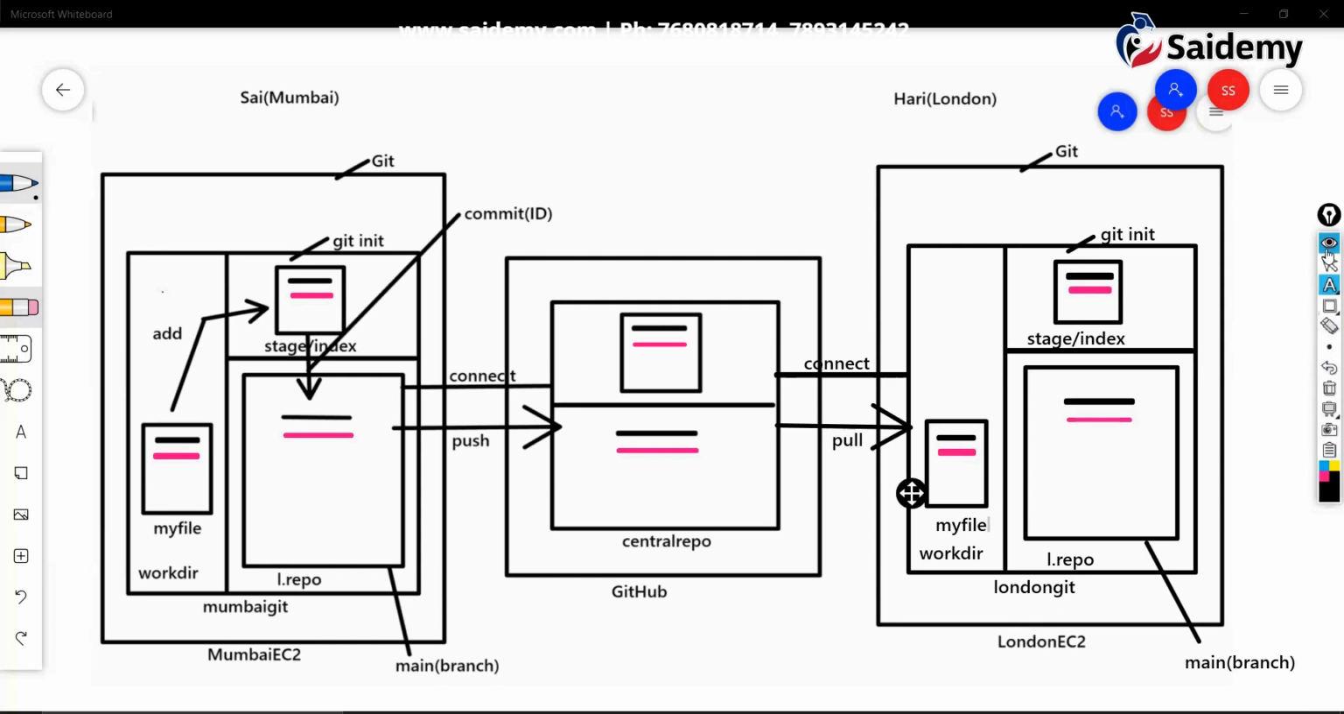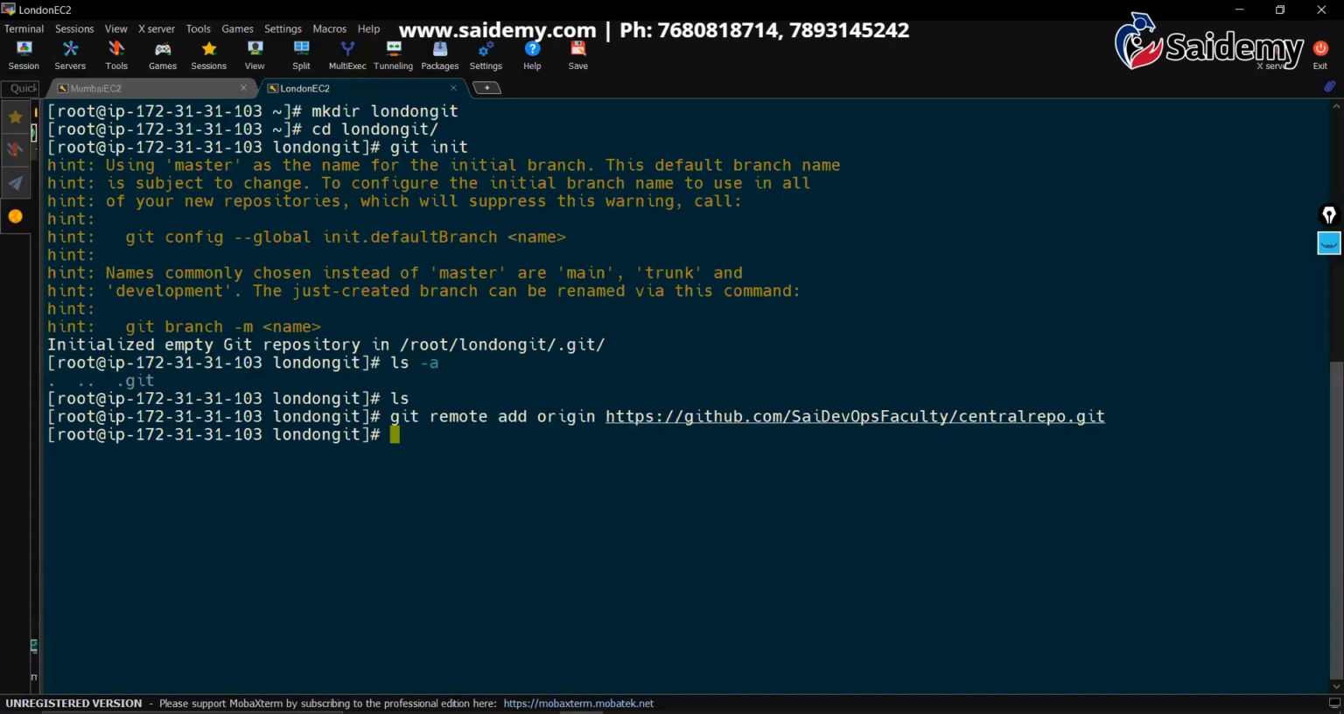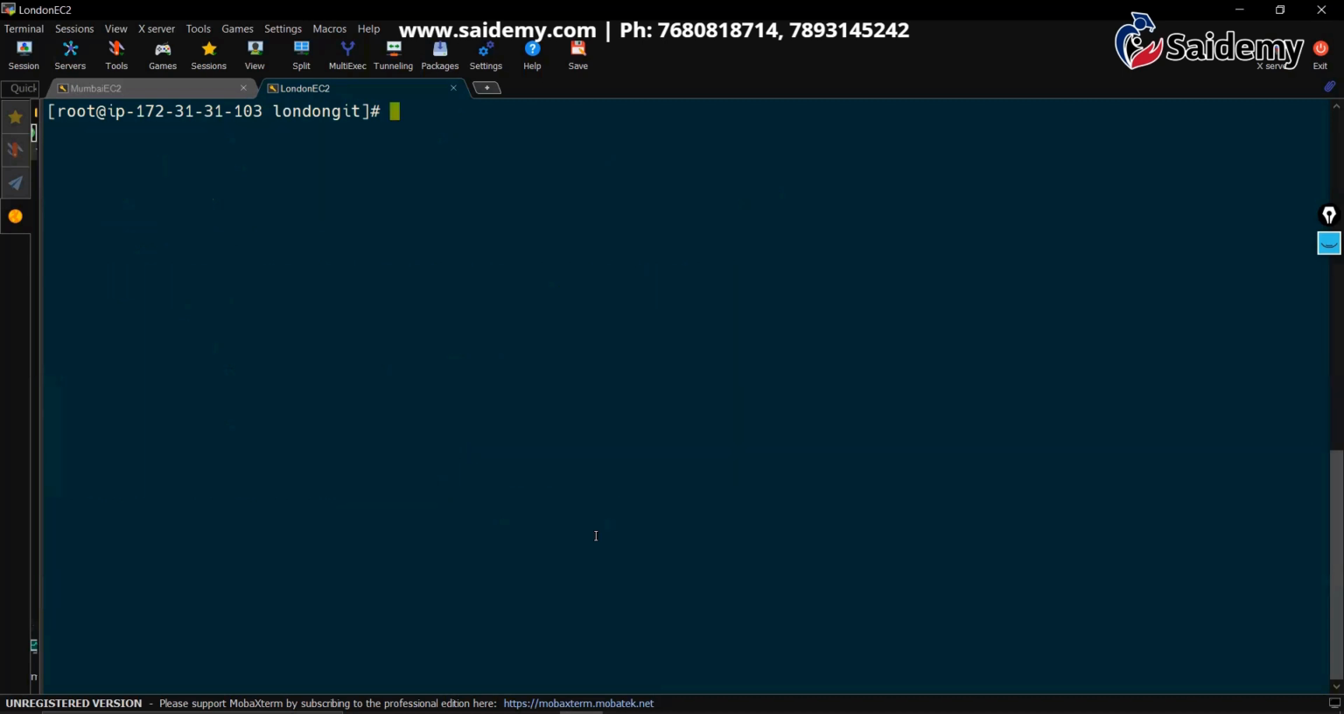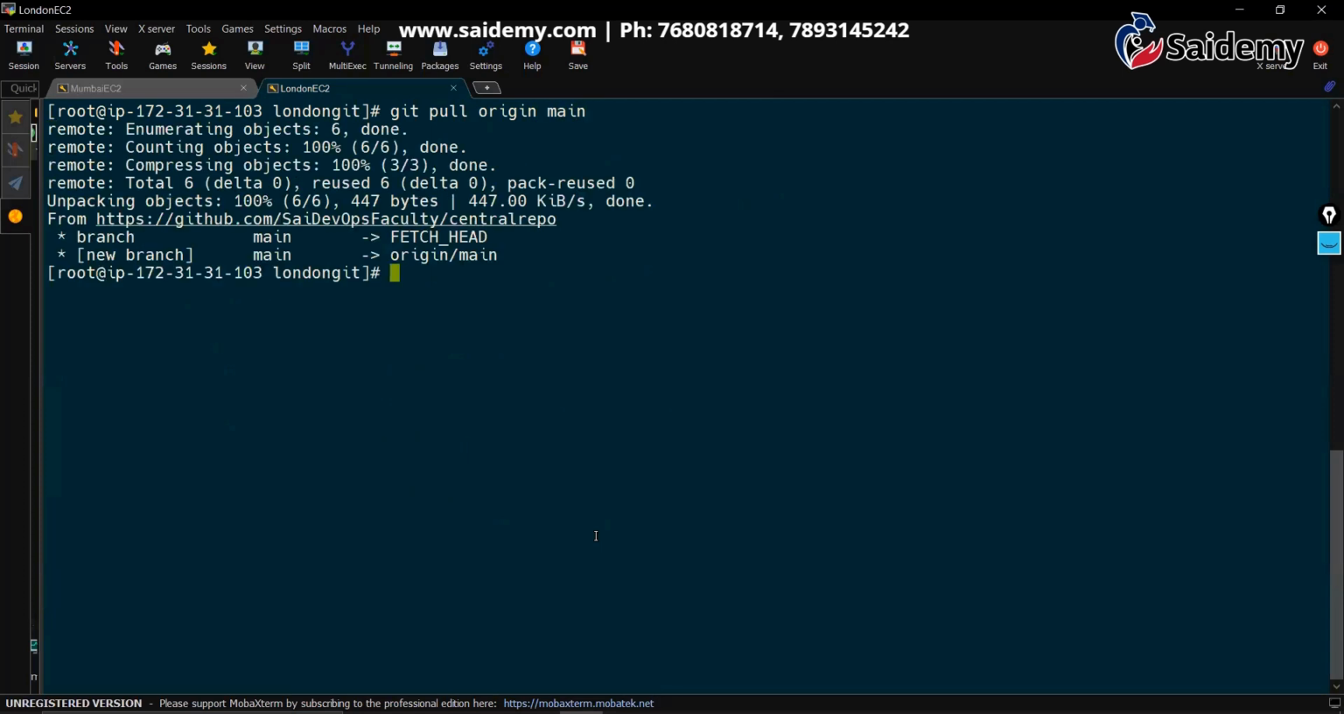Okay, let me show you. If I do ls, I don't have anything as of now. If I do git log, nothing is there. We don't have any commits. Now I'm going to run git pull origin main. That's it. We pulled.